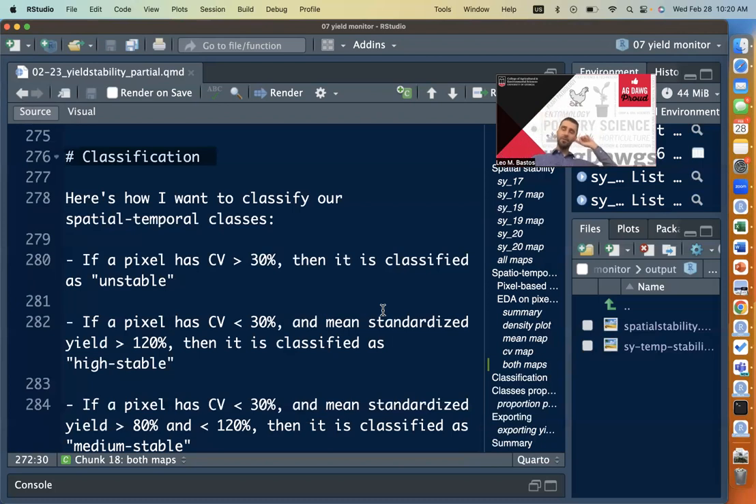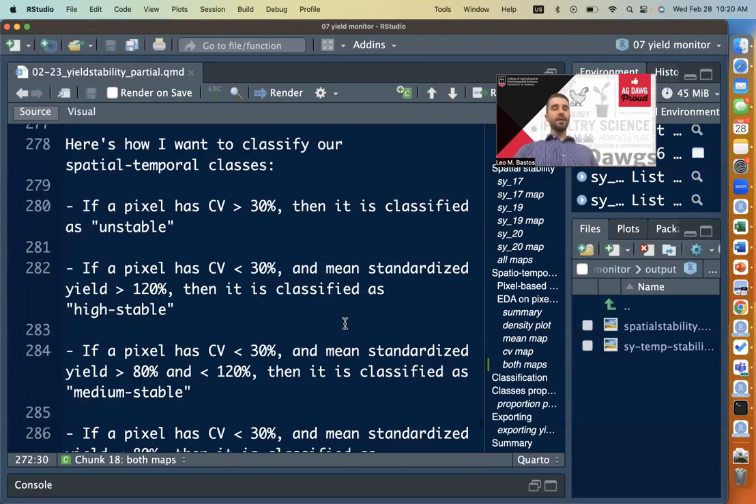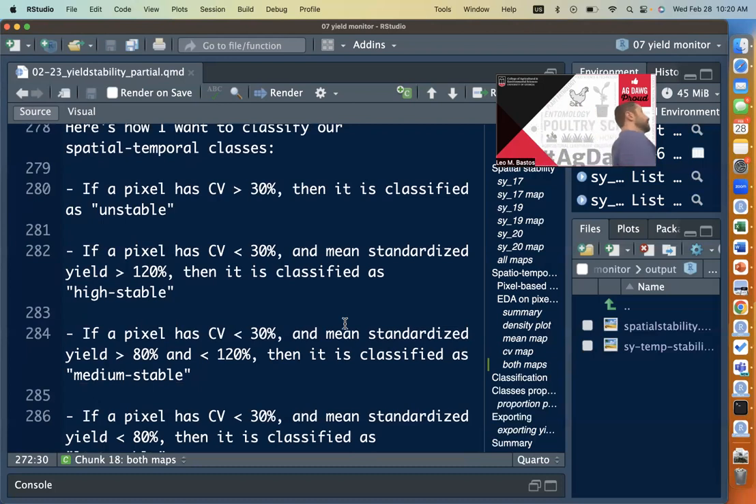Okay, so just a quick refresher here. The rules that we're going to implement here, the first one is going to be based on the CV, right? So we did our map with a threshold of 30 because that was the number proposed by the paper. So the first filter being that CV. Everything that has a CV greater than 30% is gonna fall into this class that we're gonna call unstable, right? So anything that has a high CV is unstable regardless of their mean yield or their mean standardized yield.